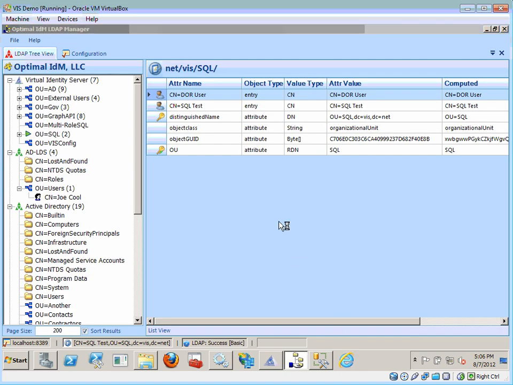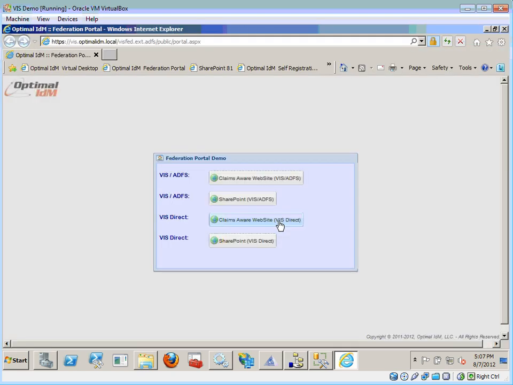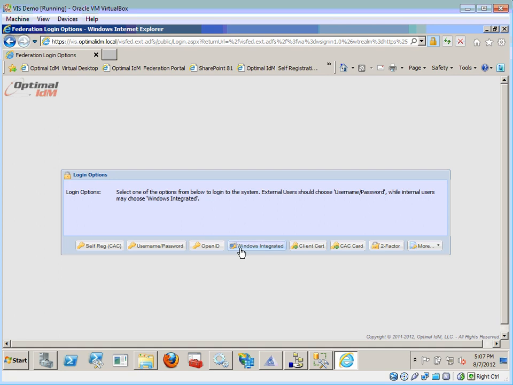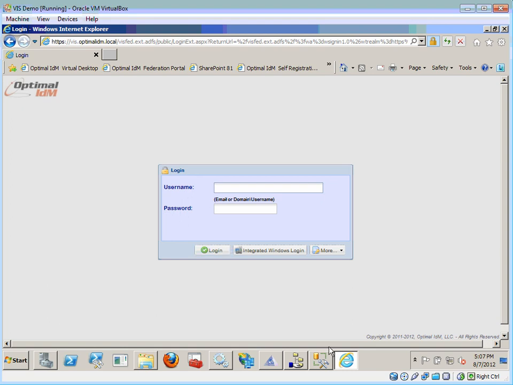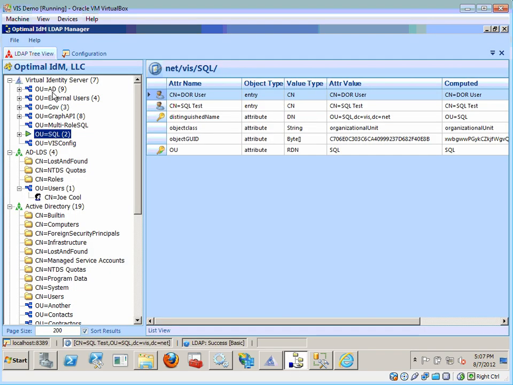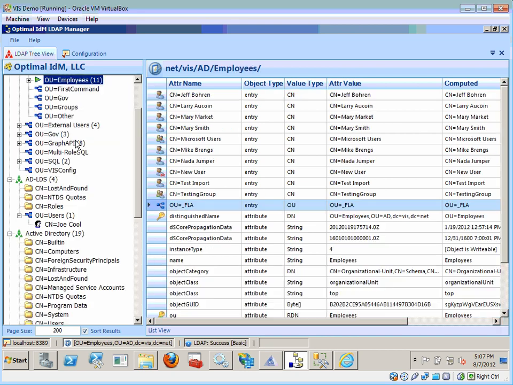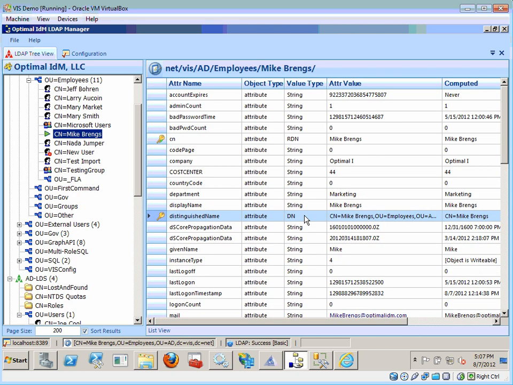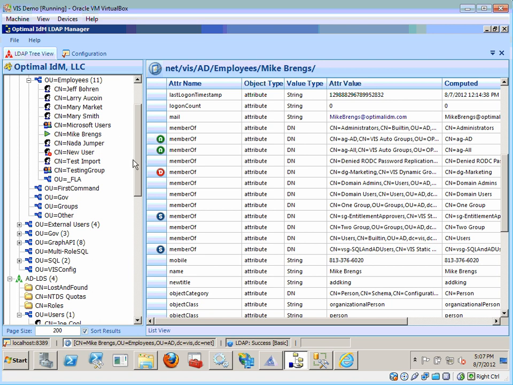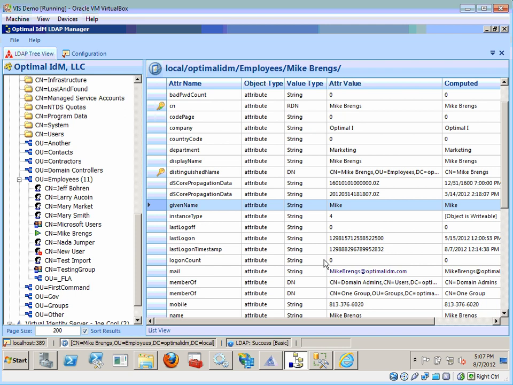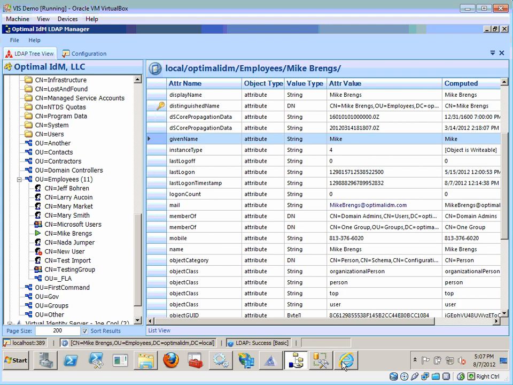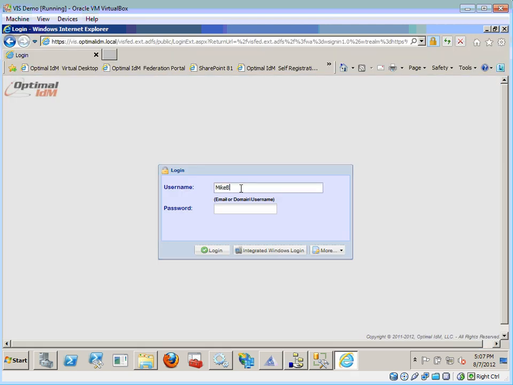If the users are maybe home or in an internet cafe, they're not VPN'd in, then Windows Integrated would fail and we would then present perhaps username and password. So I'll show that now. I'm actually going to log in with my identity that lives in Active Directory. We'll go ahead and take a look at my account here. And here I am in Active Directory through VIS, and here's my account in Active Directory directly. So we'll go ahead and log in.